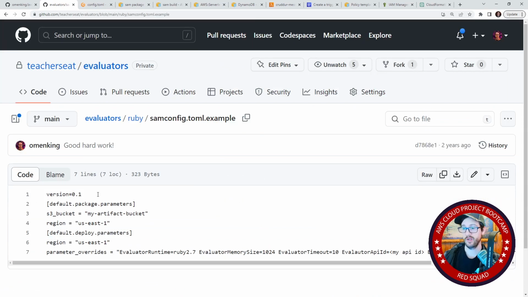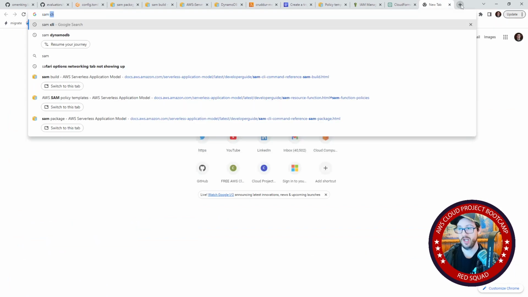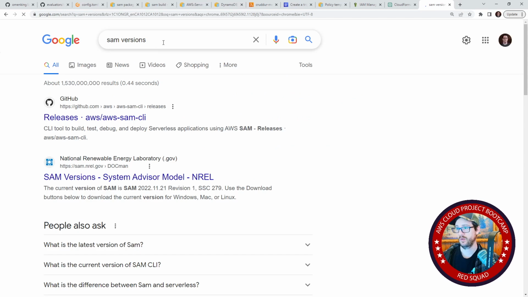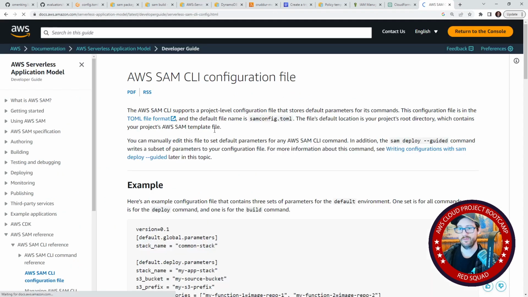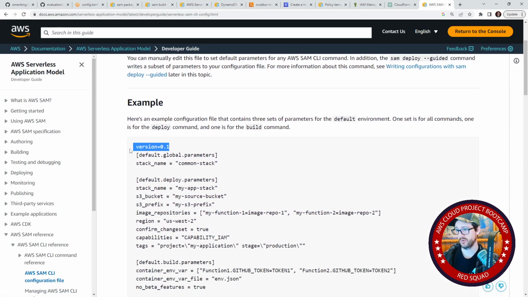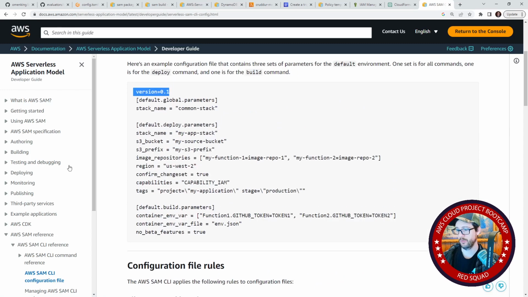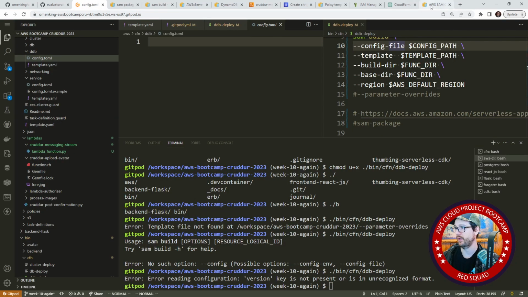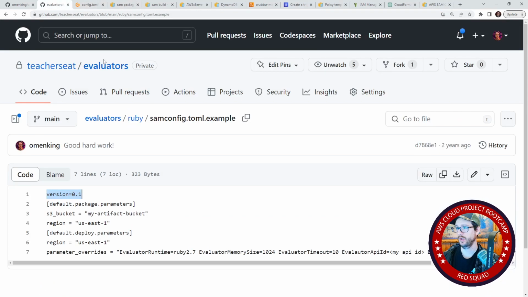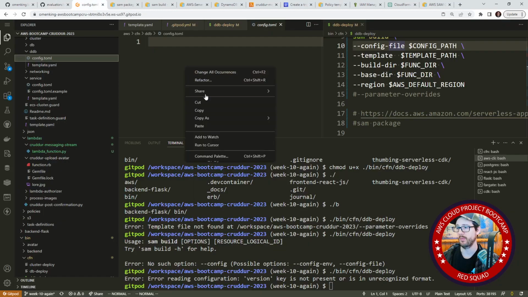And so you have to specify the version at the top. I don't know what versions of SAM there are. So, SAM versions, AWS template or toml file. Sometimes these versions never change. Like, see, this is still 0.1, so I don't think there's a 0.2. So I'm just going to stick with that, and we'll go back over to here. And so you'll have to write this out manually, obviously, but we'll grab this toml version.